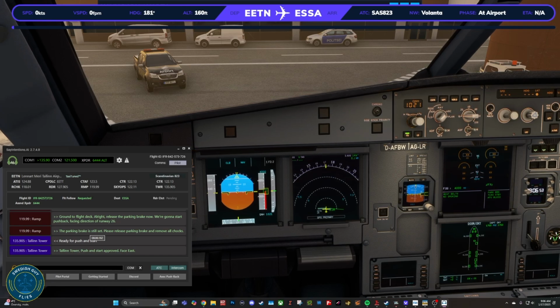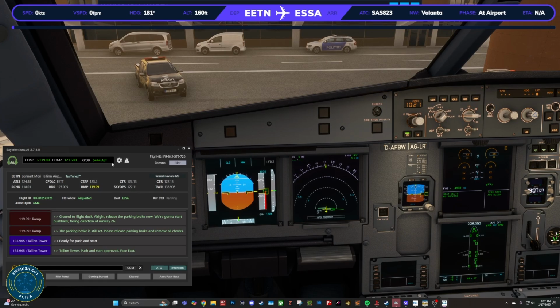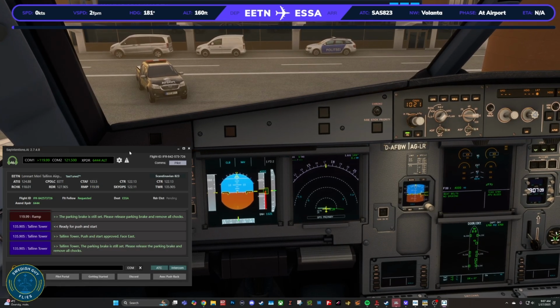Scandinavian 823, Tallin Tower, push and start approved. Face east. There we go. So now I release the parking brake. We should see the push start. Yeah, he's lifting Scandinavian and pushing.